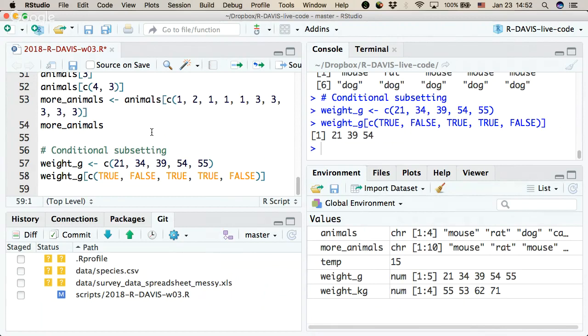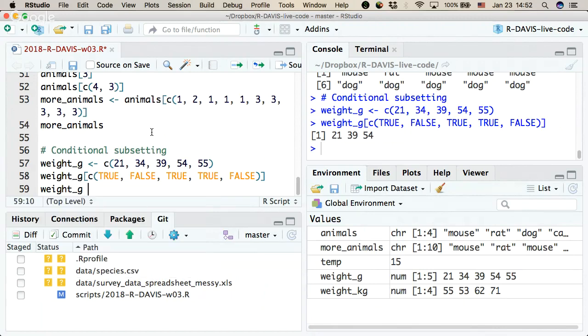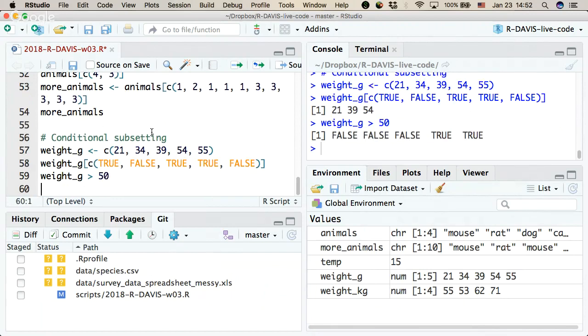Spelling out true and false like this is quite tedious, so this is actually not how conditional subsetting usually looks. What you could do instead is something like weight_g, use the greater than sign, and say something like 50. If I run this, I get back a set of values telling me which are greater than 50. The first one's not, the second one's not, the third one's not, but the last two are.